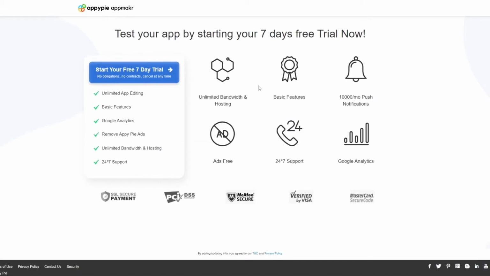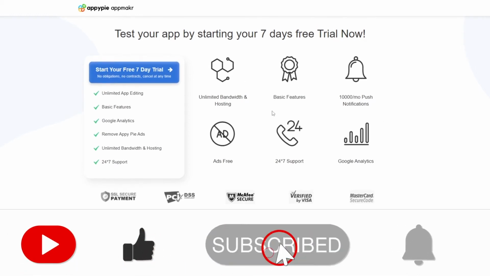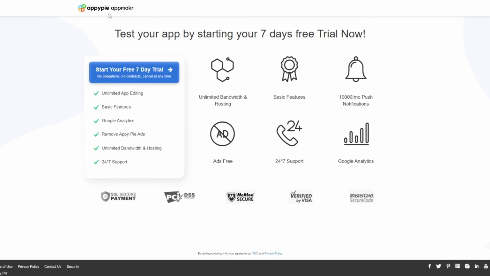After that, you can go ahead and choose whatever you want. You can go ahead and start testing your application. For that, you just need to get a trial or just get a subscription for it, and then you can move on. So this was how you create an app on Appy Pie app maker.